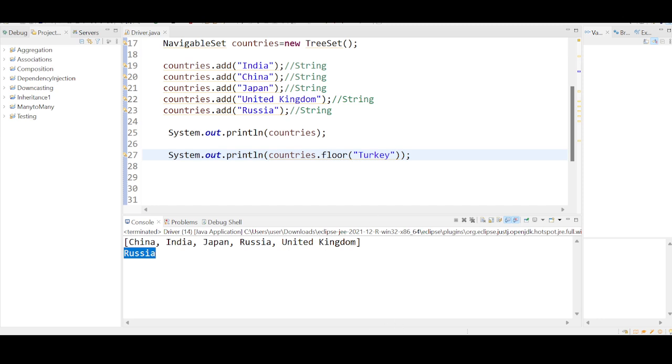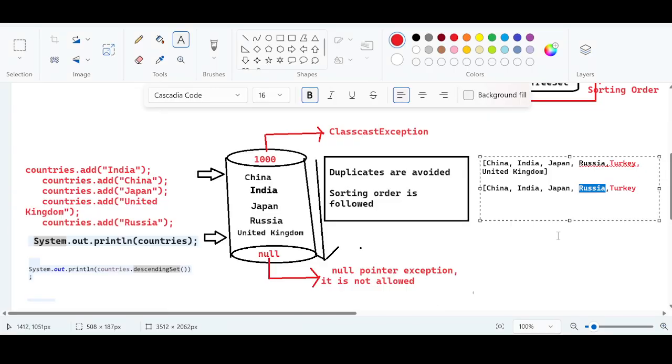Right? So I want to find the floor of Iceland. Iceland is a country. If Iceland is not in our object list, like we have India, China, Japan, Iceland is not there. First, it will try to identify its position. We are done with Turkey now, and we are dealing with a country like Iceland here.